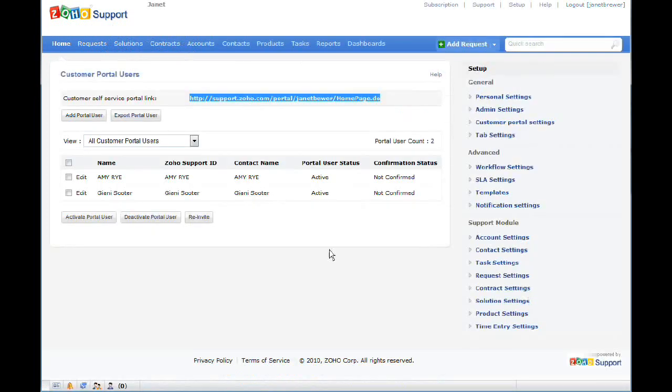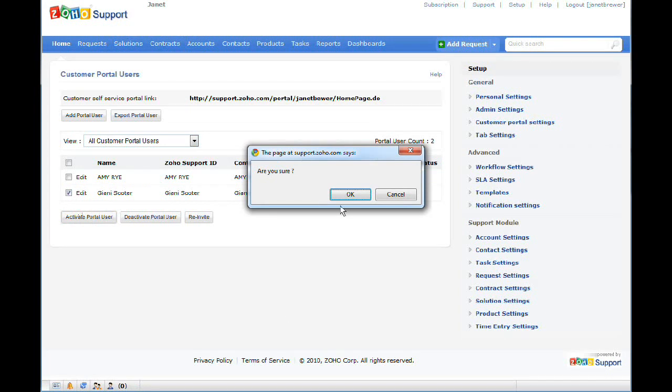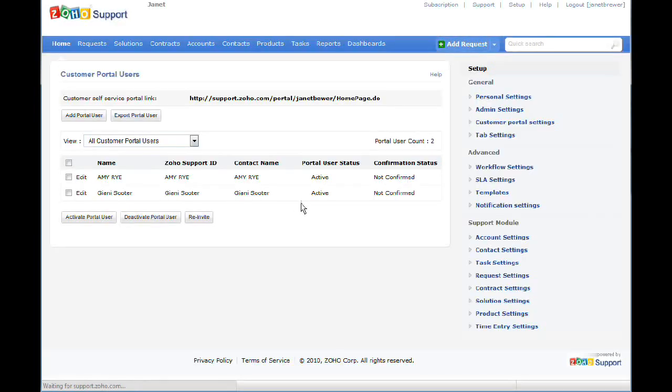All right, so we're going to go back and we're going to go ahead and select Gianni here, and we're going to activate this portal user. And it says, are you sure? We're going to say yes. Okay. And so what we've done by activating that person is we've gone ahead and sent them a link with their login information, their first-time login information, to that email address.